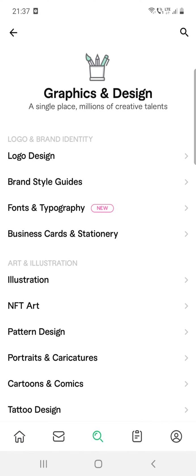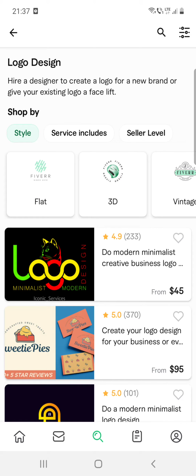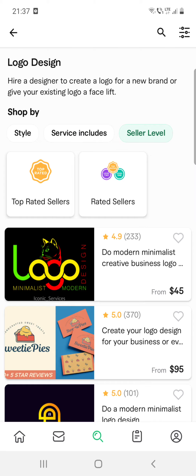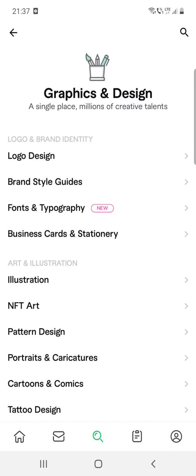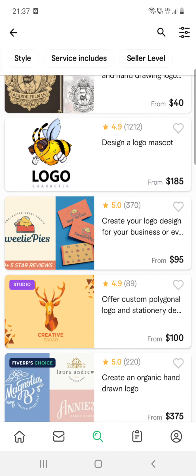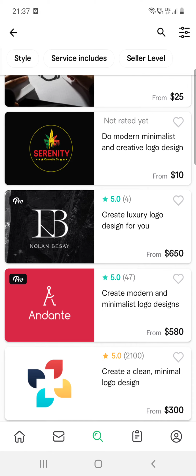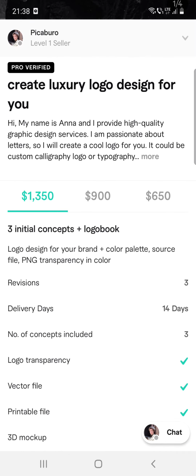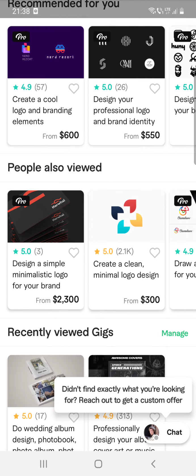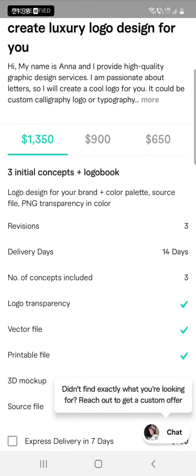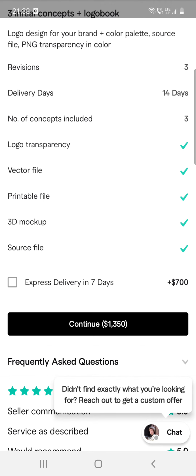So click on that one that you are looking for, let's say logo design, and here you can see that you can sort by style, service includes, or seller level. And then, sorry, let's go back. And then you will see a bunch of services, and if you like one of them, click on that one, and after that you will see a lot of information about that service, and then you can place an order if you would like to purchase that service.